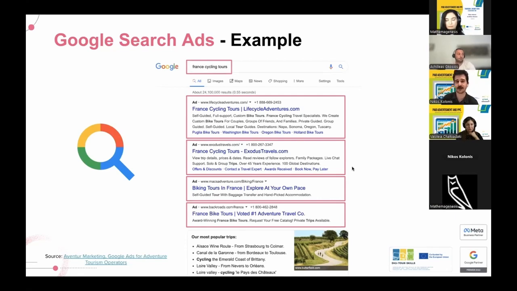Now you might be thinking, who appears first, who appears second? How do you know where you're going to appear? And that basically has to do with how much you're willing to pay for your ad to appear on the search results. So a very simplified version of it is that the person that pays more appears further at the top or appears more frequently. That's a very simplified version.